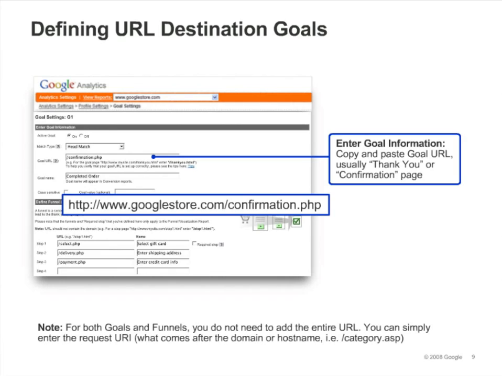So, if the complete URL is www.googlestore.com/confirmation.php, you only need to enter /confirmation.php. Make sure that the URL you enter corresponds to a page that the visitor will only see once they complete the conversion activity. Pick something like the thank you page or a confirmation page for your goal.